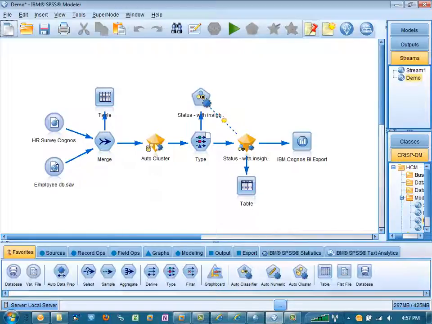So for the next step in our data mining process, we're going to move to our auto cluster node. The auto cluster node is used for segmenting our population into unique groups. By doing this, we can increase the precision when we get to our later step of actually data mining and trying to create a prediction of who is going to leave our company.